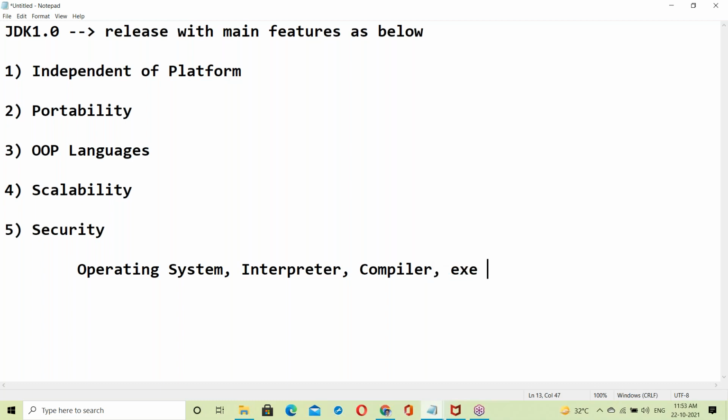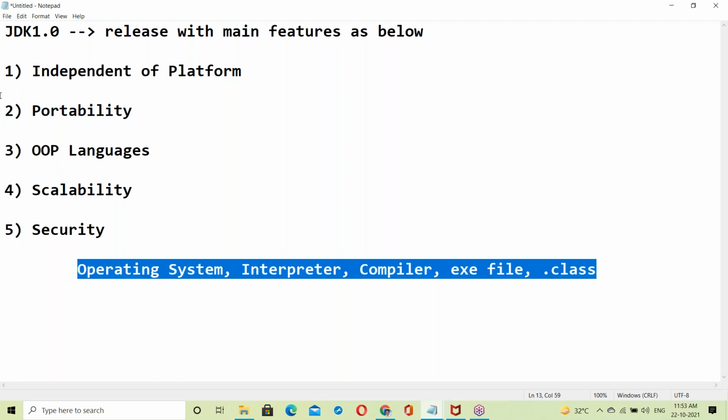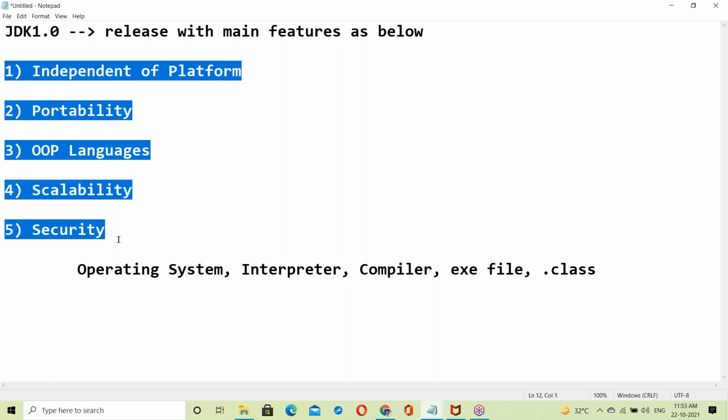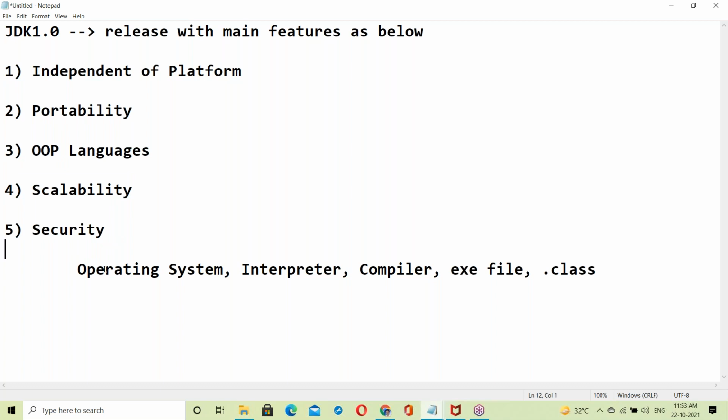Next, the exe file. What is an exe file? An exe file is OS dependent. Why is an exe file OS dependent? In Java it is a dot class file. Once you have all this knowledge, it is easy to understand these features. I could explain the definitions directly and go to the next step, but that is not my way.